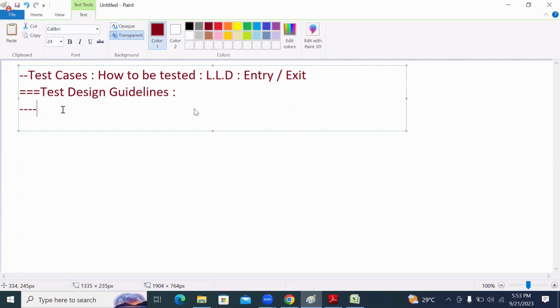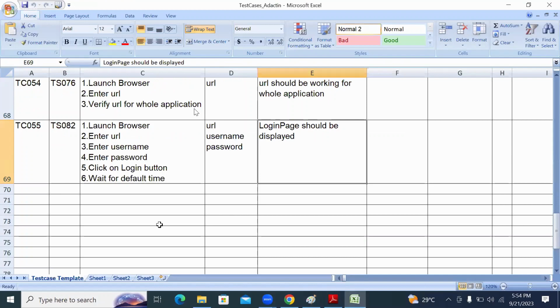It can be 50, it can be 100, it can be 1000, based on the requirement document. There is no limit, there is no condition, but the guideline needs to be followed. The guideline to be followed is, let's cross check our test cases.